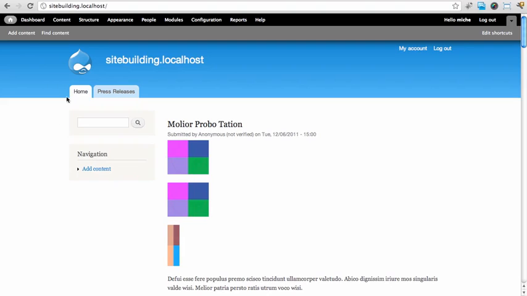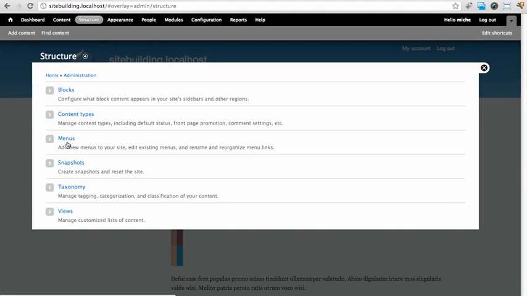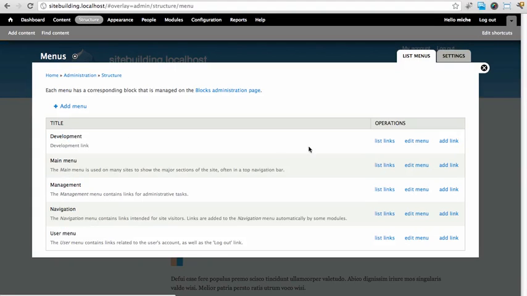To play with Drupal's menus, go ahead and click Structure and Menus. When you come to this page, you see the buckets of links. I mentioned the development menu, the one at the top. We have our main menu with our home link and our press releases. There's also a management menu. The navigation menu is currently showing in the left column, and the user menu is showing in the top right.